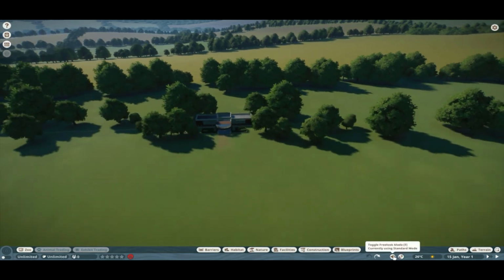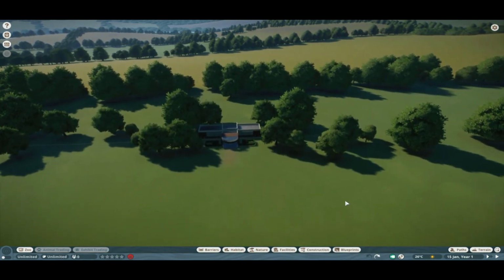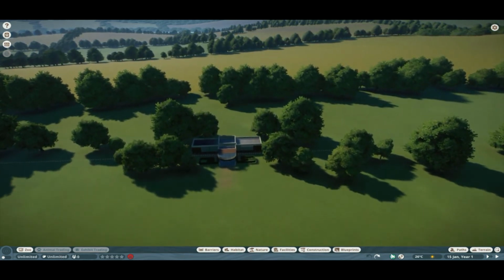Next to the weather button is the toggle free lock mode. All this does is soften the movement of your camera when you're moving. It's only really used when you're making a video and you want to make it look like a nice scenic pan. But I wouldn't worry about using that.